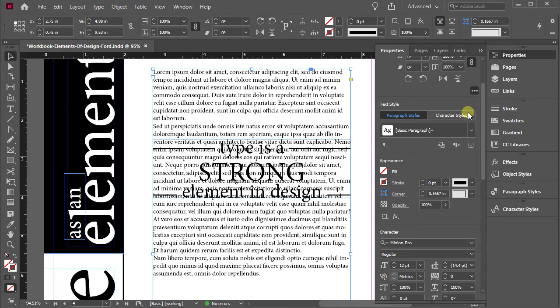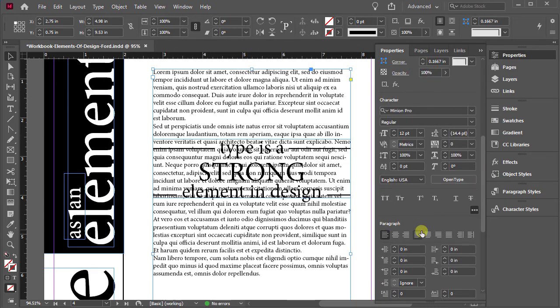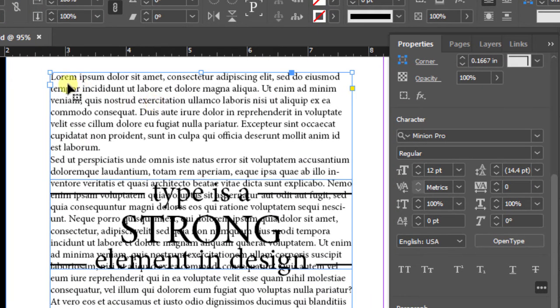Come down here, scroll down to our character panel, this area right here. In this particular case, the 12-point type is fine. That is okay. We need a regular style, which is completely fine. But we want to change a couple of things. The first thing we want to change is the leading. The leading is the space between lines of text.